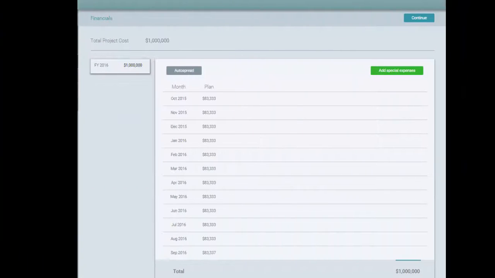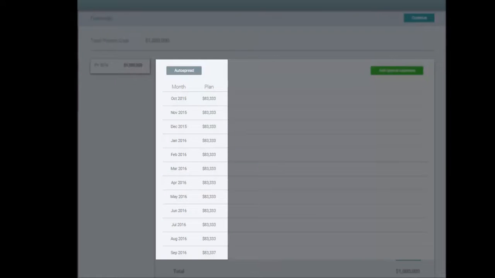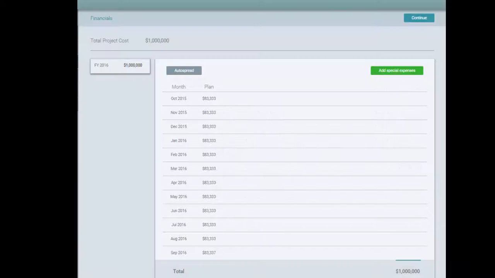On the financials tab, enter the total project cost and your yearly values in the year boxes. The tool auto-spreads your yearly budgets evenly across the months. Special expenses can be added to denote large procurements or costs that may adjust your yearly spending plan.